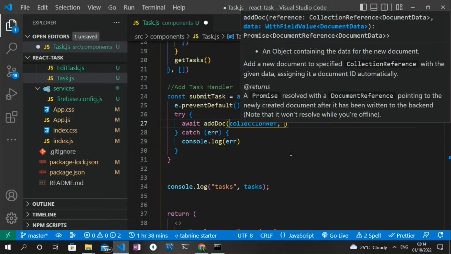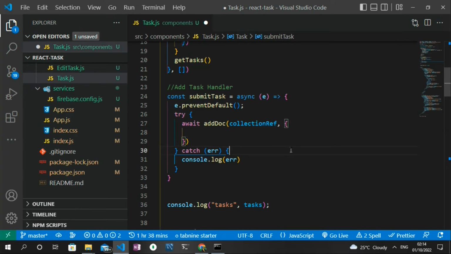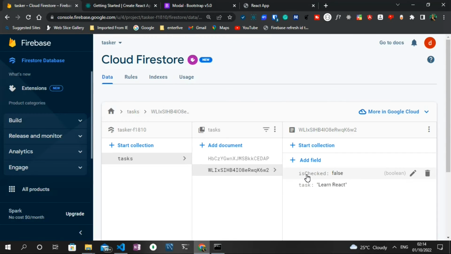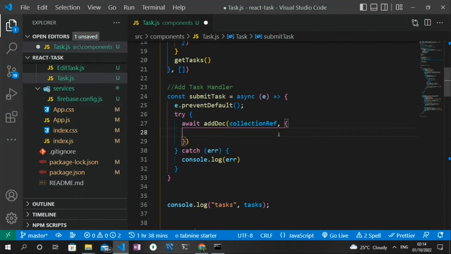And then the next one is an object. So the object it wants to add to the database, the first one is going to be the task, and then the second one is going to be the isChecked, because when you check the database, those are the two fields we have. So the task. So before we proceed, we need to get the values for the task. So to do that, we need to make use of the onChange event handler.